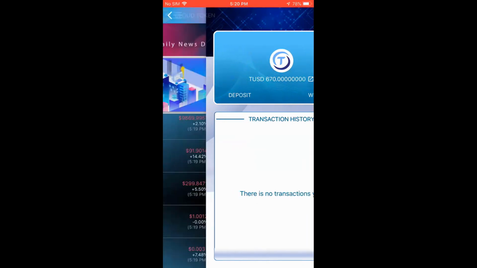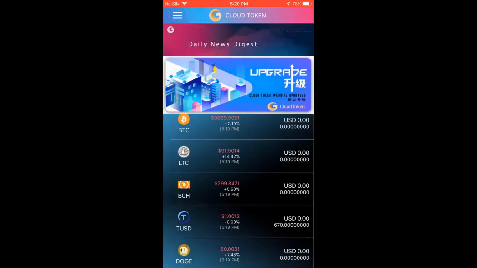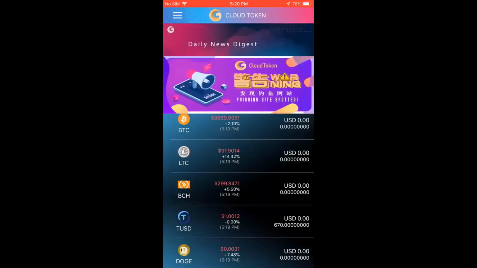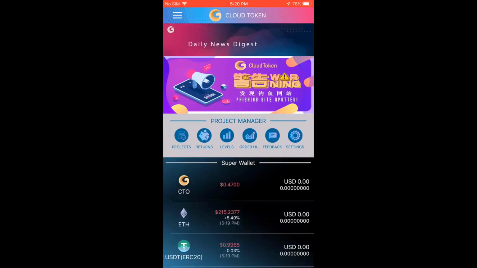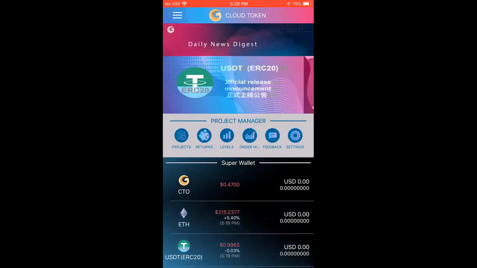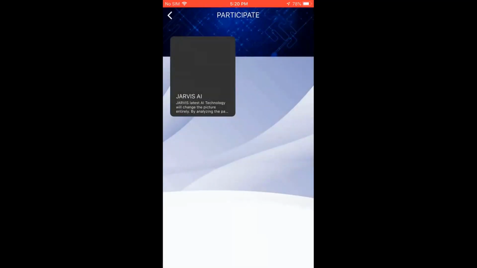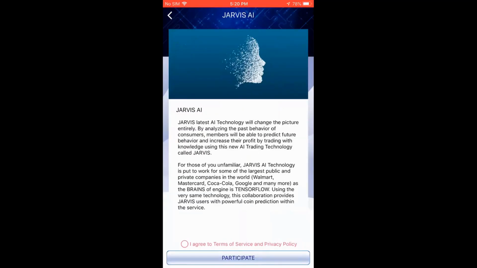Now, step number 2, once you've funded your True USD, you want to go to your project. So your project is right here. You'll see project returns. So I'm going to click on project. I'm going to activate it, right? We want to activate the True USD. So I click on the Jarvis space here. I'm going to accept terms and conditions. Right at the bottom, I'm going to go to participate.